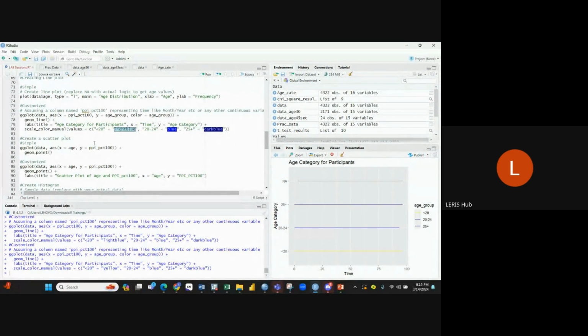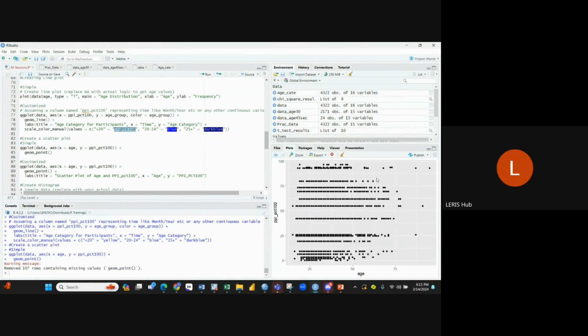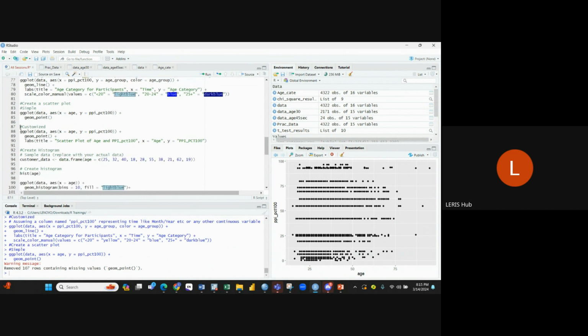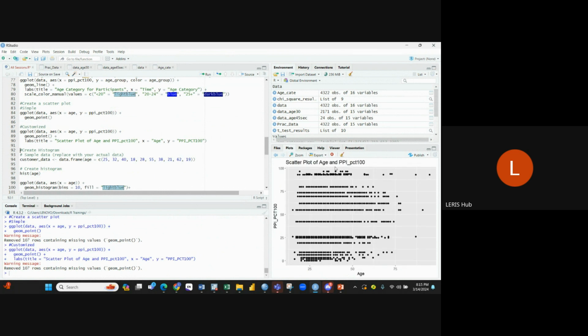So then the basic scatter plot is ggplot data, and I've said you can see the relationship between two continuous variables, x and y. Then you can run that, and you see the scatter plot here. But then you can customize it so that it looks nice by giving it a heading and the rest. And then the simple histogram is hist.